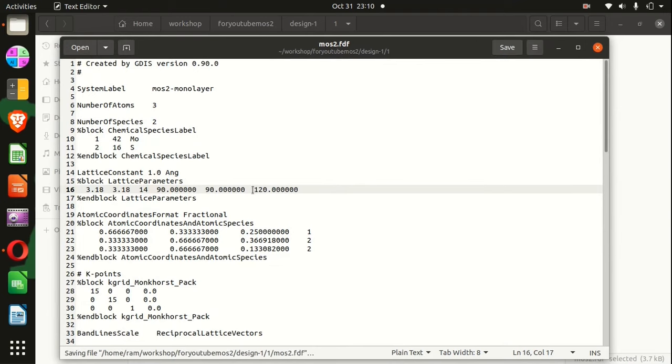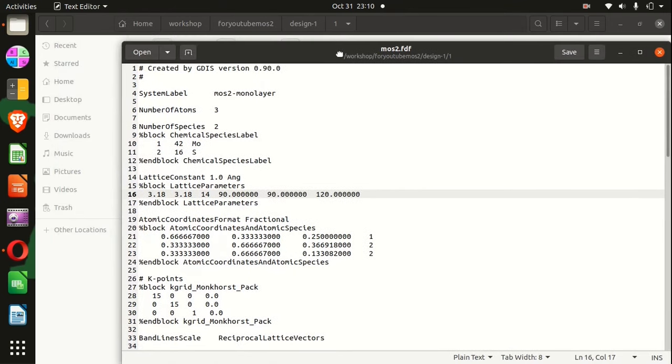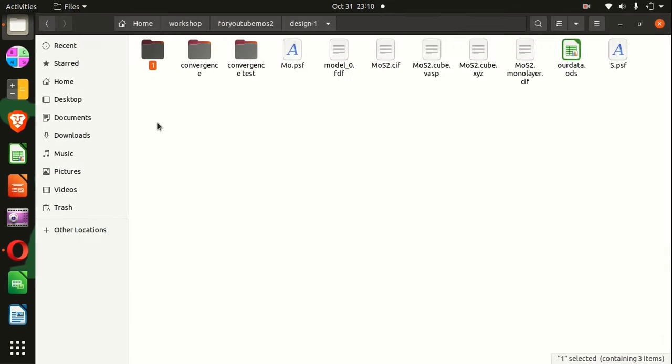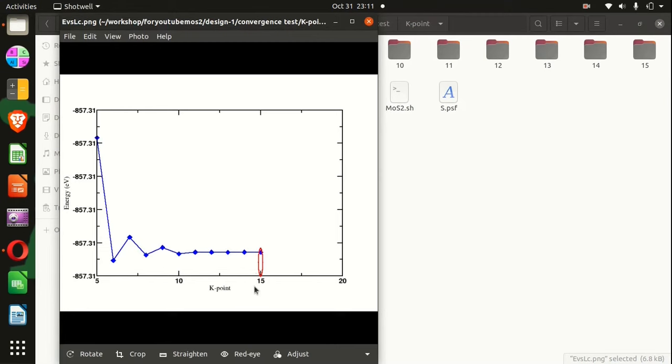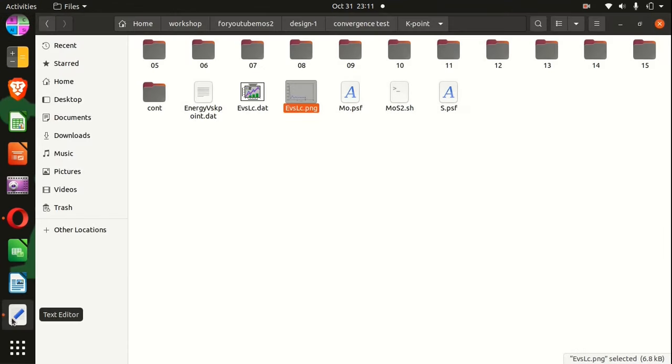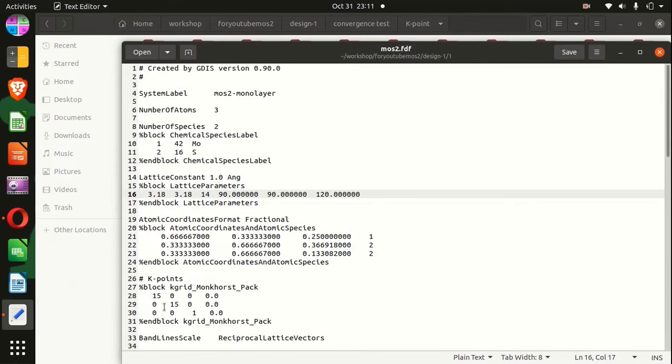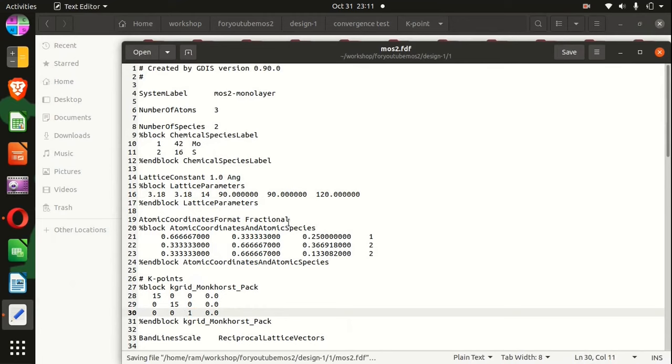And after doing this, our next step is the convergence test for the k-point. After doing the convergence, what are our k-points? I want to show you, and our k-point is 15. So I want to put the 15 over here. I already put 15 and 15, and this one is along the vacuum part, so no need to include 15 here, because our system is along the XY direction only. The designed material is two-dimensional, so no need to put it over here.